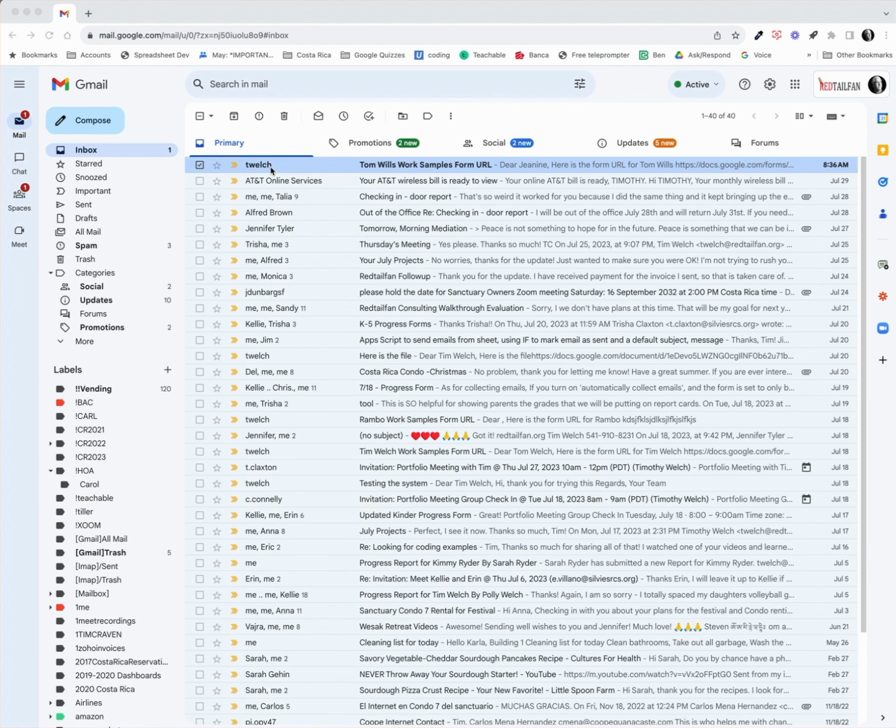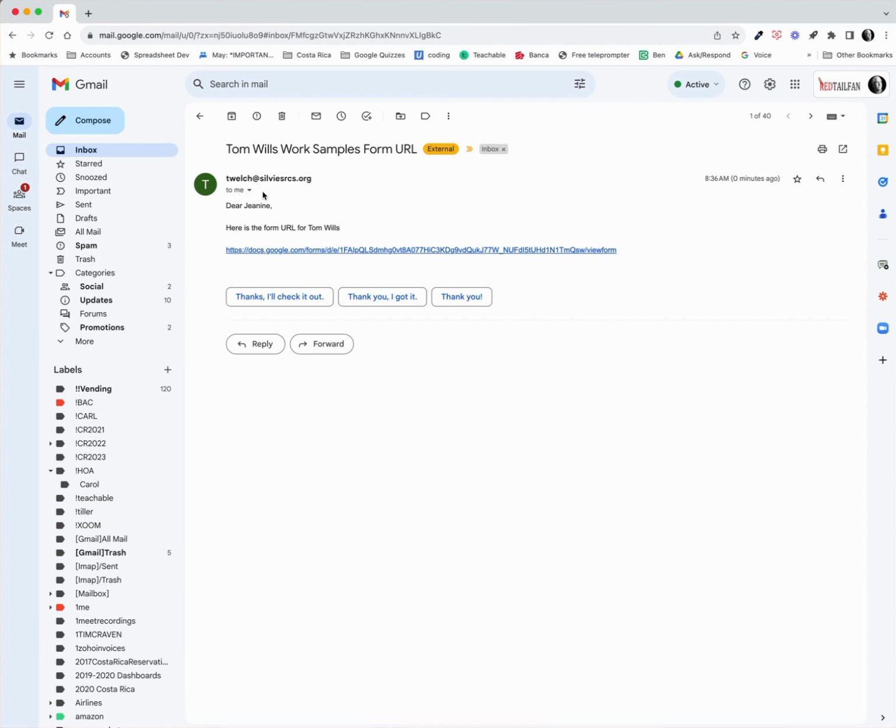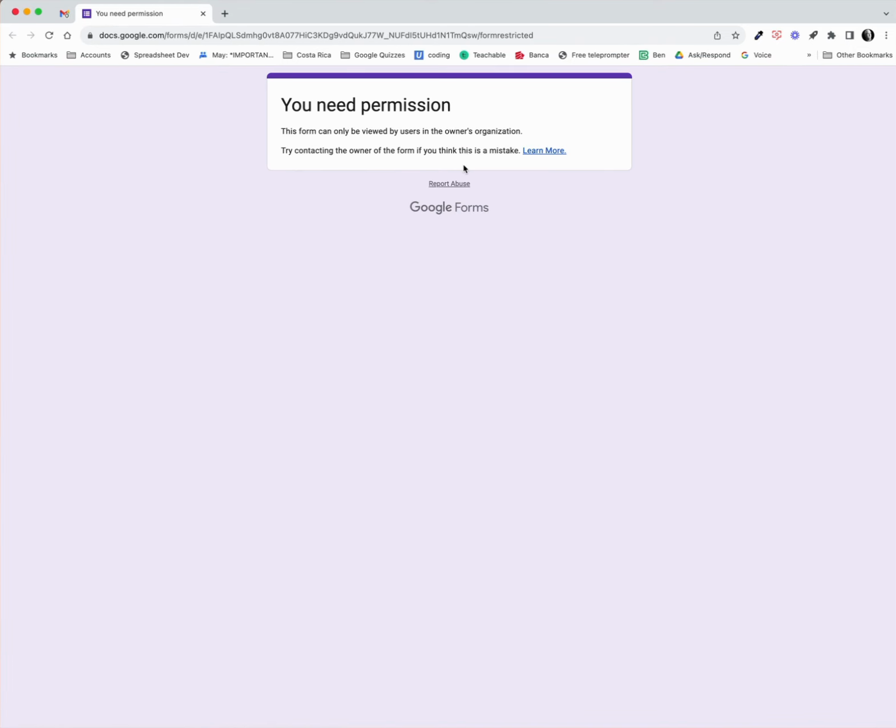Now, if I wanted to read that email, as you can see, 12-chair red tail fan received an email, and this is what the email looks like. It says, Dear Janine, Tom Wills Work Samples Form. Dear Janine, here is the form URL for Tom Willis. And if I clicked that, it would open up. Now, I am reading this in 12-chair red tail fan, and I'm not going to be able to read that because I'm not inside of Sylvie's. We'll have to address that issue.